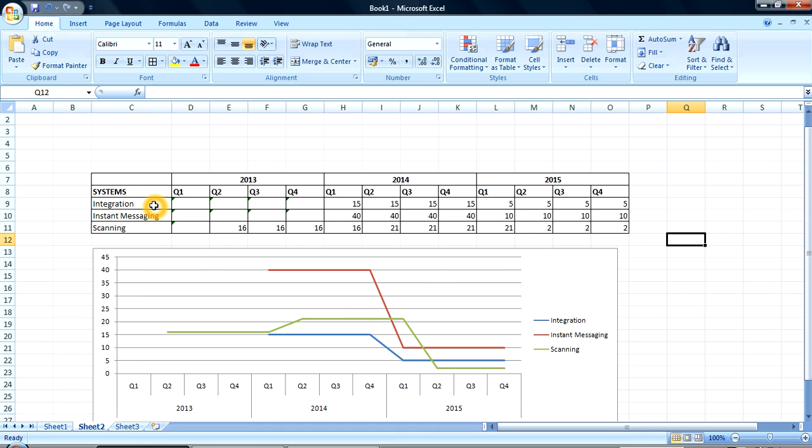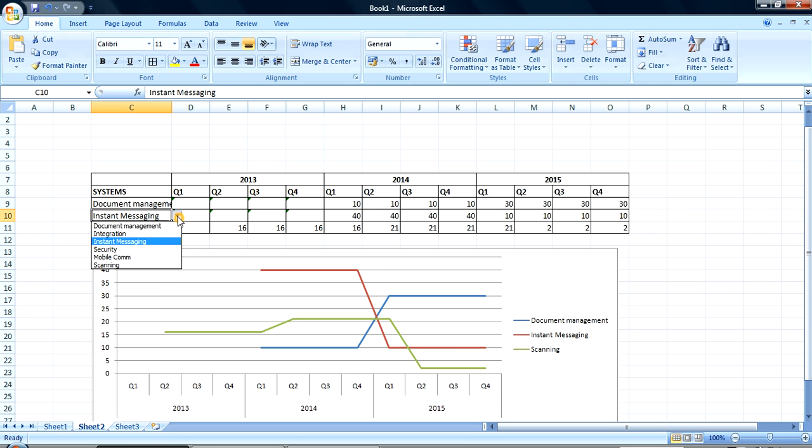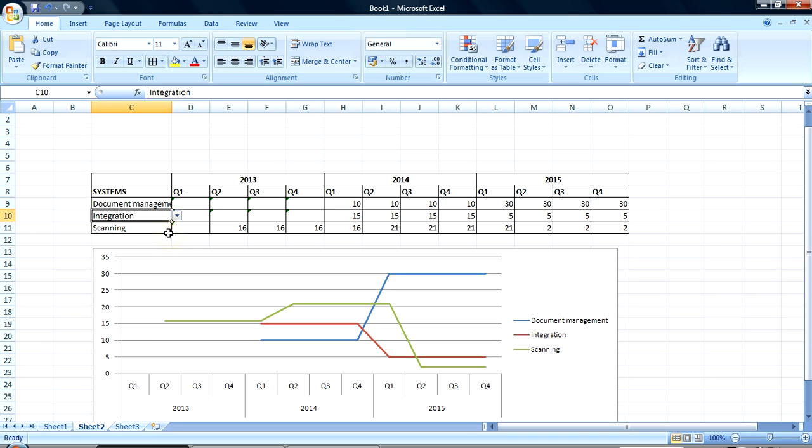So we could change our values. Let's start with document management. Integration. Mobile com. Right, so with this you can actually have a look. You can have a big picture view of what's happening in terms of contract expiry date for your entire system estate, and this is a very useful tool.